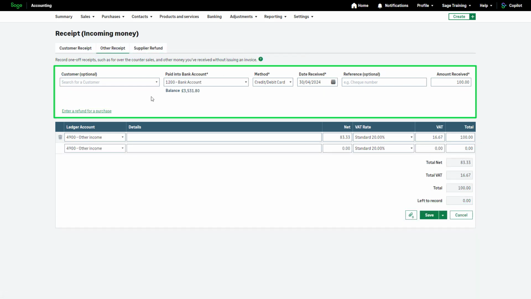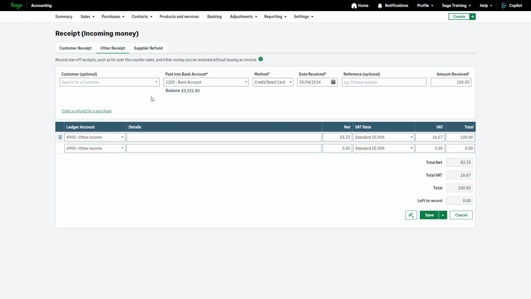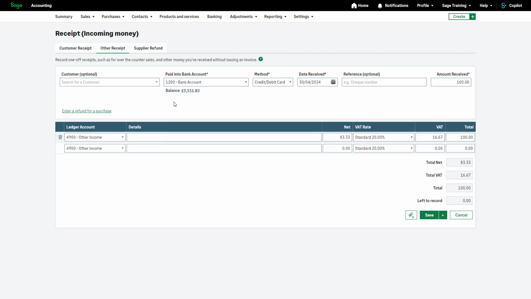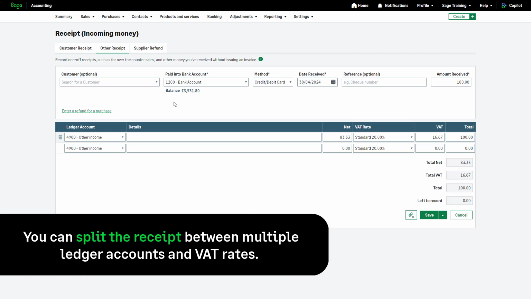Other receipts do not need to be recorded against a customer. However, if you have a regular customer that you have sold something to, but didn't require an invoice, you can select them from the drop-down. For reporting and compliance purposes, you can split the receipt between multiple ledger accounts and VAT rates.